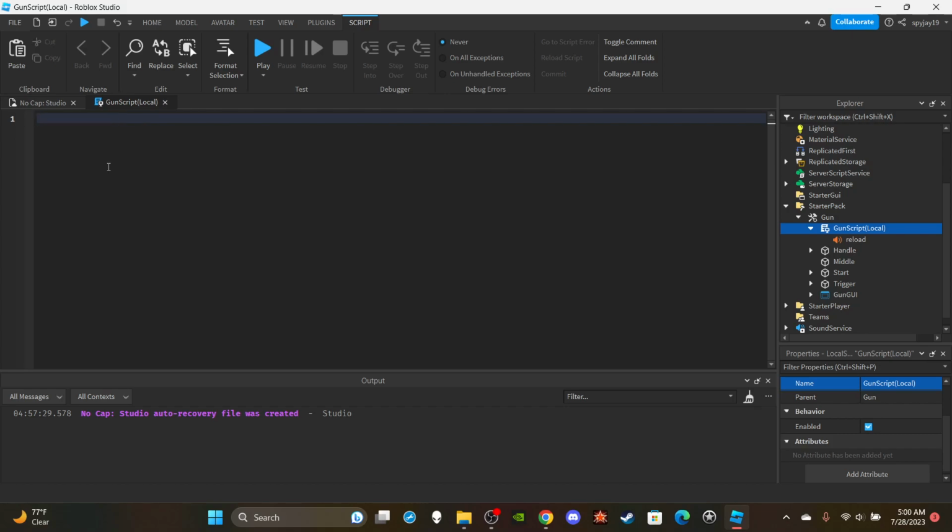Okay, so first things first, we need about, say, 6 variables. First we need to reference the tool.